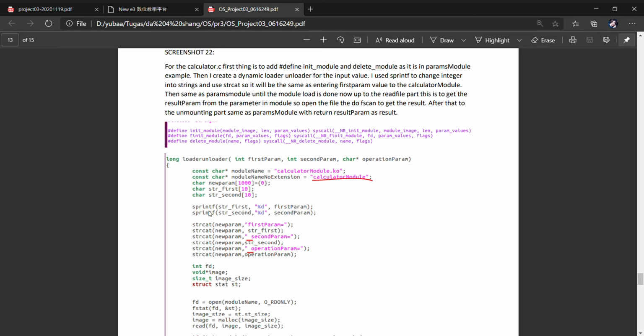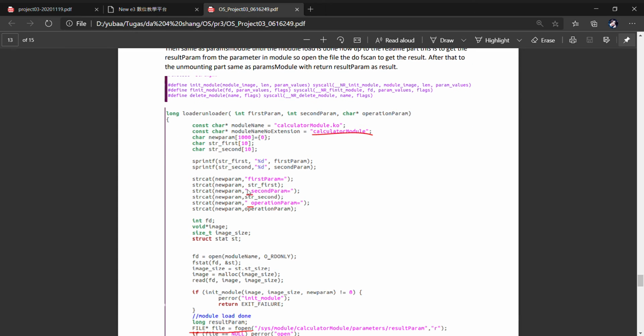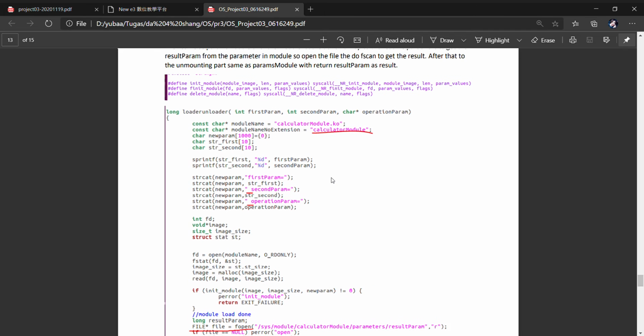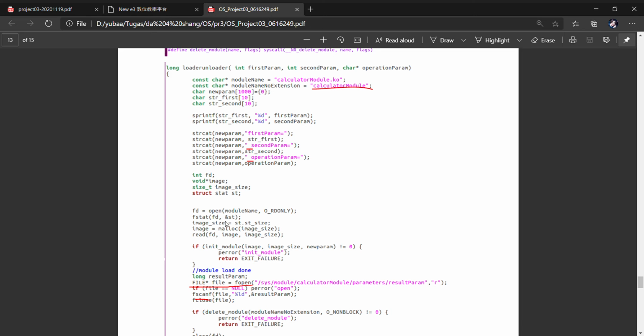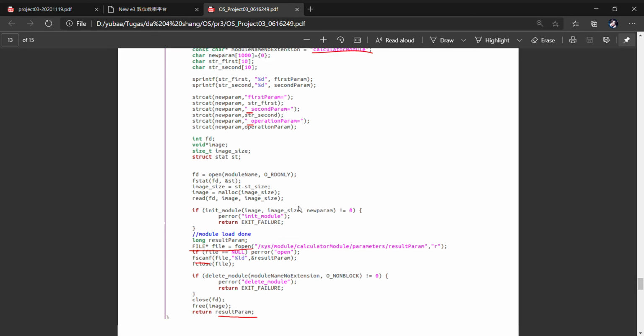And I use sprintf to change the integer to string, and use strcat. This is the same as entering the first param value in the calculator module. And mind the spacing here, because I got an error before because I didn't put a space. And then after that, this is the same part as the initializing in the part before.